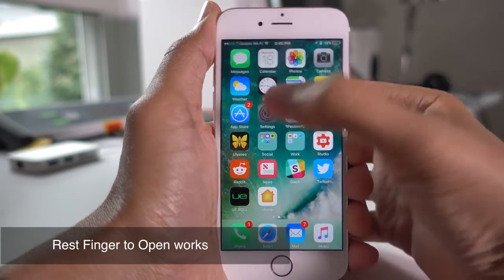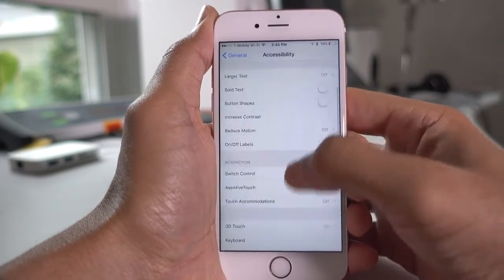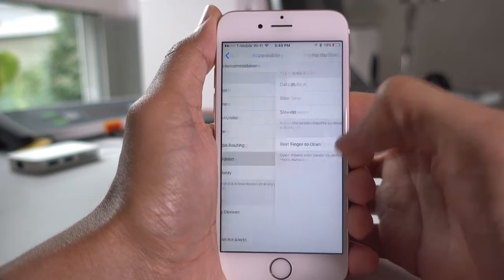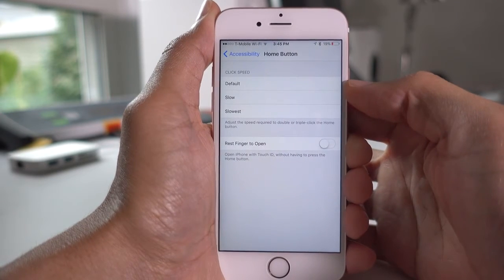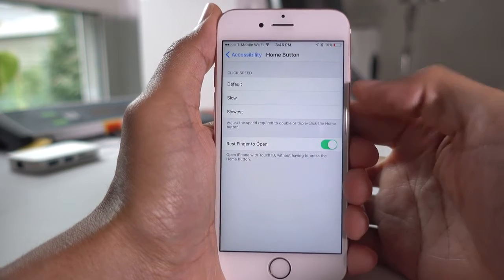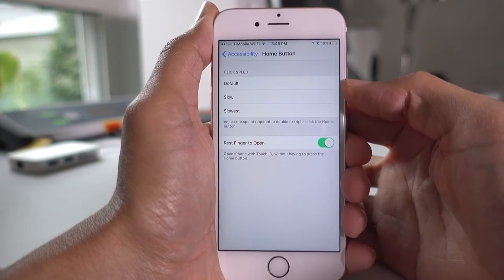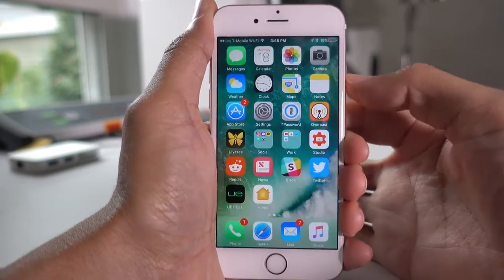The rest finger to open accessibility option is found under Settings, General, Accessibility. If you scroll down here, you'll see Home button, and then at the bottom, you'll see rest finger to open. If you enable that option in iOS 10 Beta 3, it works just like the old iOS 9 functionality. In the previous beta, this didn't work very well. So now let me show you what this does.